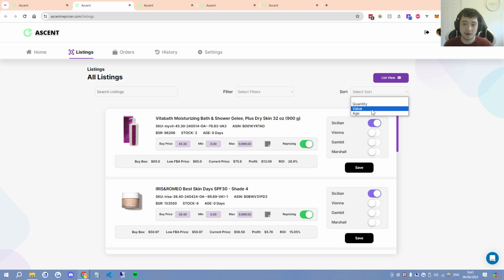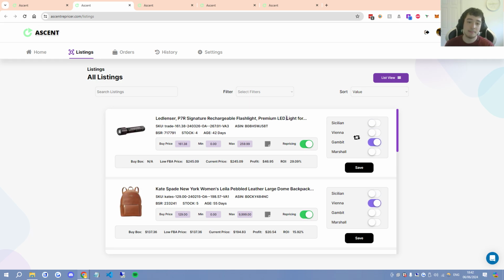So a cool one I like is the sort by value. So if we do that here, it will actually show you all of the items in your inventory that are currently taking up the most amount of capital. So potentially you can get rid of these quicker if you need a quick boost of capital. Something I haven't seen on any other piece of software, which I find really strange because this is really handy.